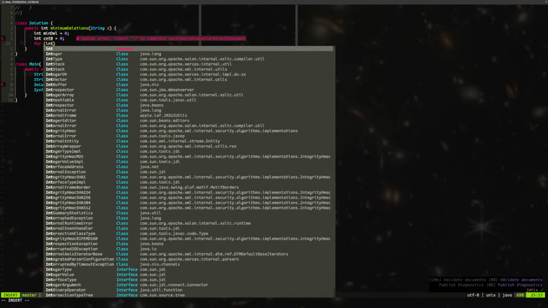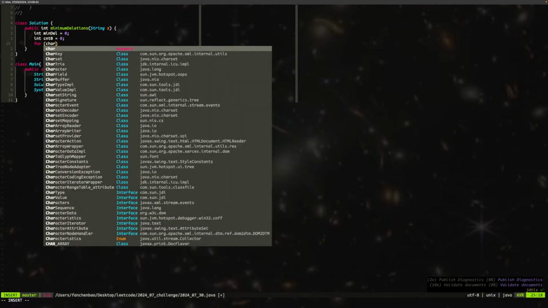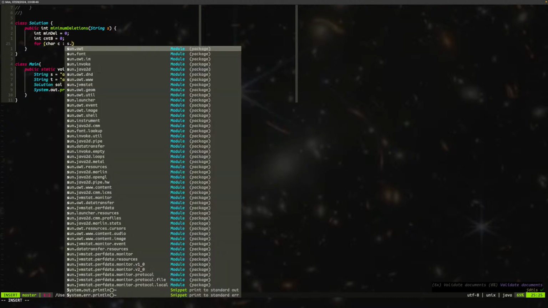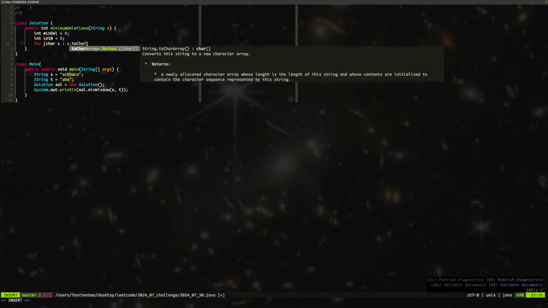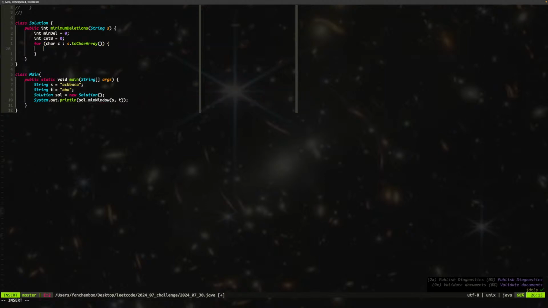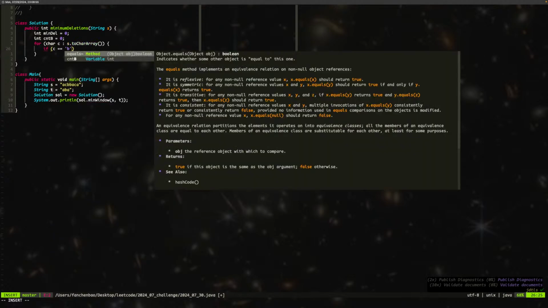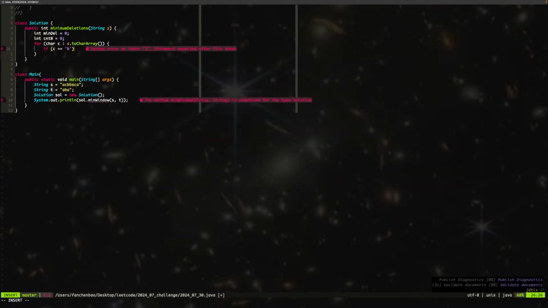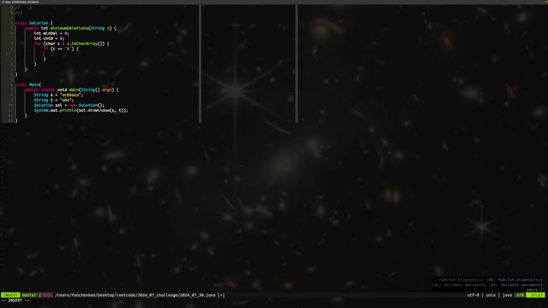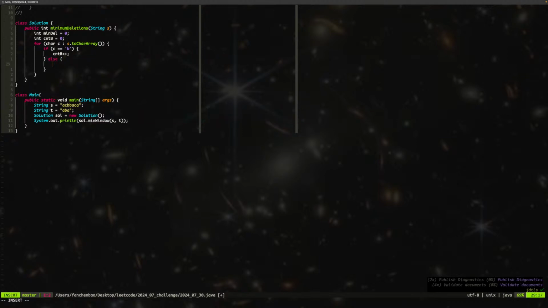And then we say for char c of s.toCharArray, right? If let's say c is equal to B, I think that's an easier case, right? If c is equal to B, then nothing changes for the minimum deletion, but count B plus plus. Else, which means it's an A, then there are 2 ways, right?